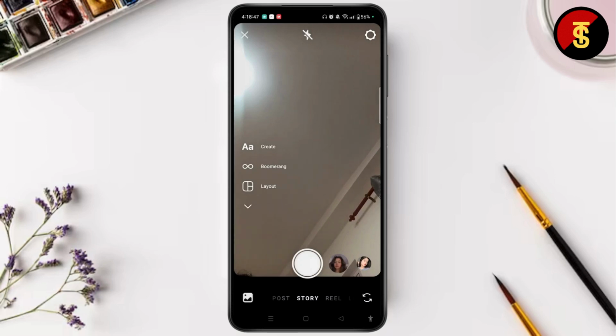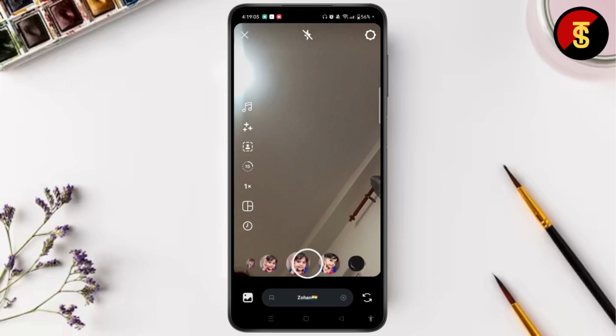So you need to choose whether you want to browse the filters for the reel, simply next to the starter button. You can easily look for the filters. You can easily swipe, and here you can easily select the face frame as well.